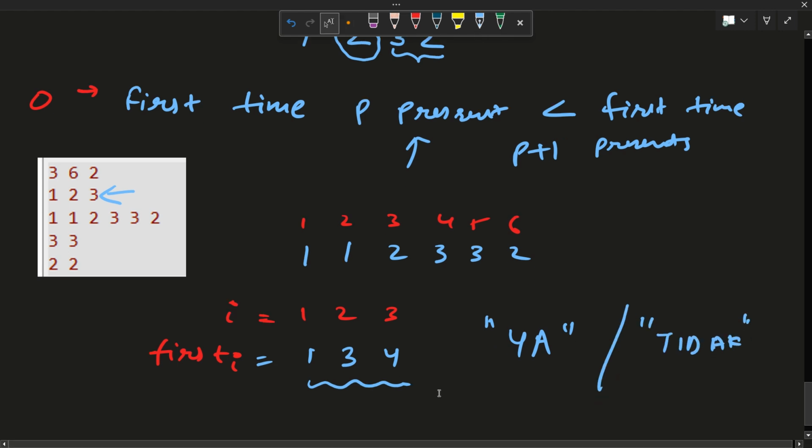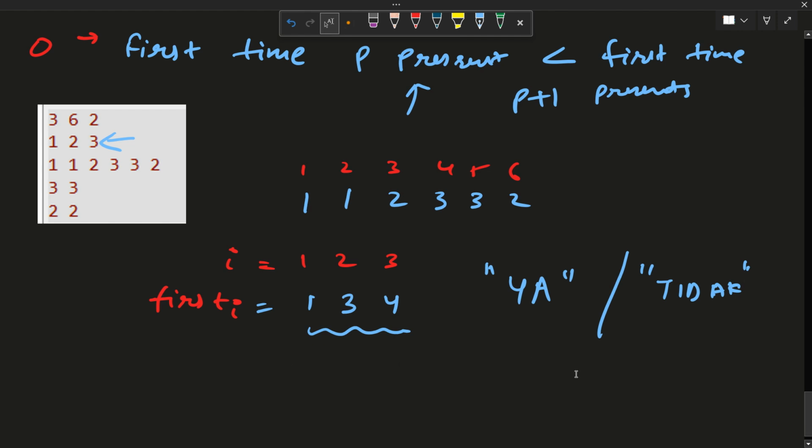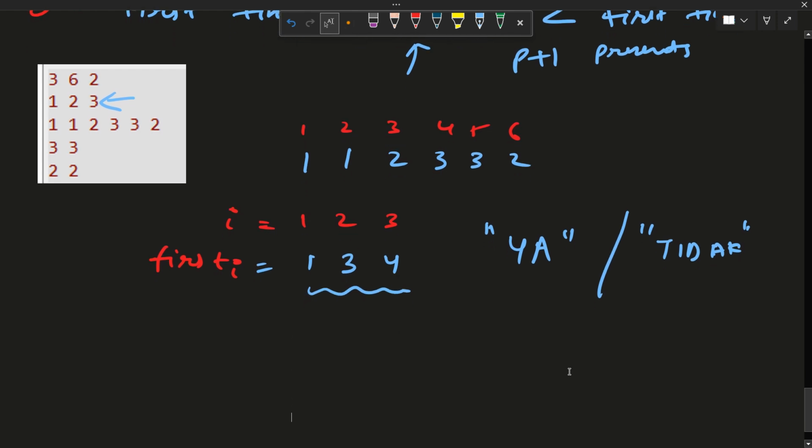Again I'm repeating myself: if the first time a person presents is before the first time a person behind them presents, then we are okay, because intuitively and logically as well, a person standing first in the line will get to present first, otherwise it won't be possible. So that is what we have to check.